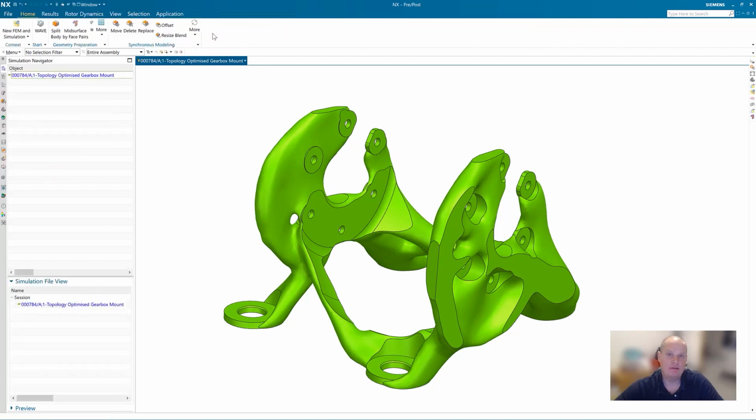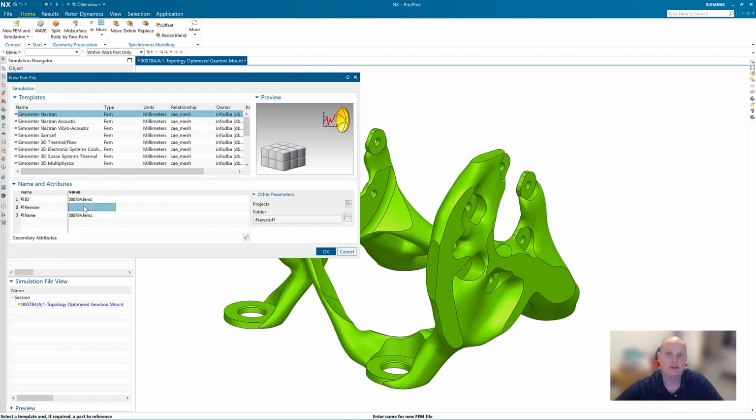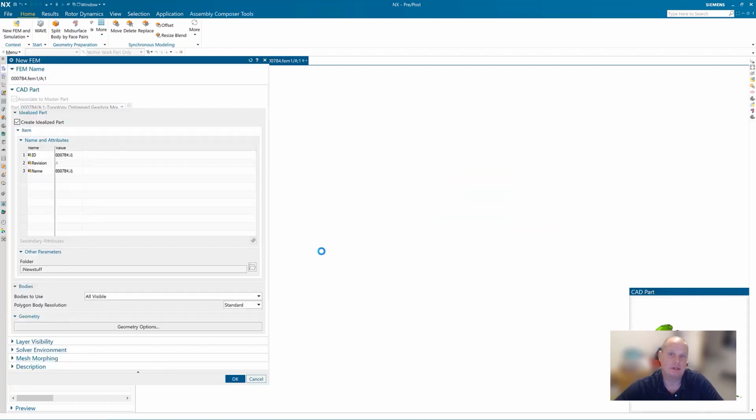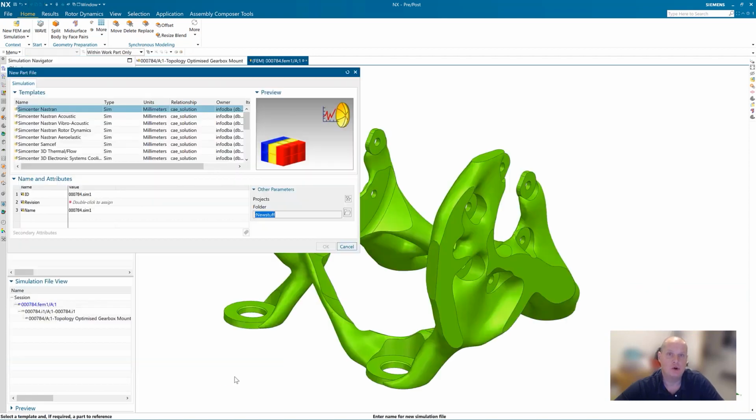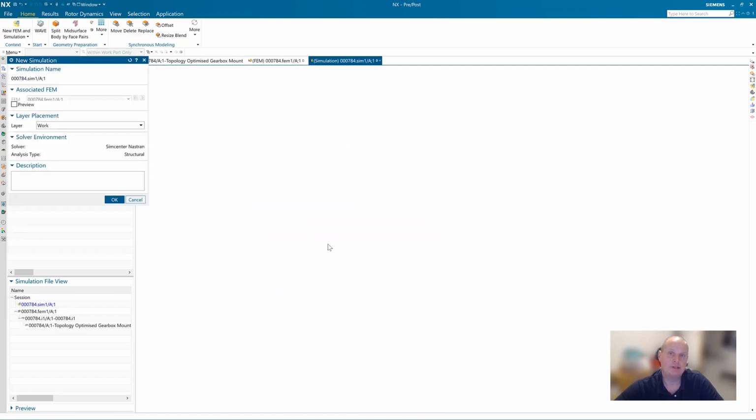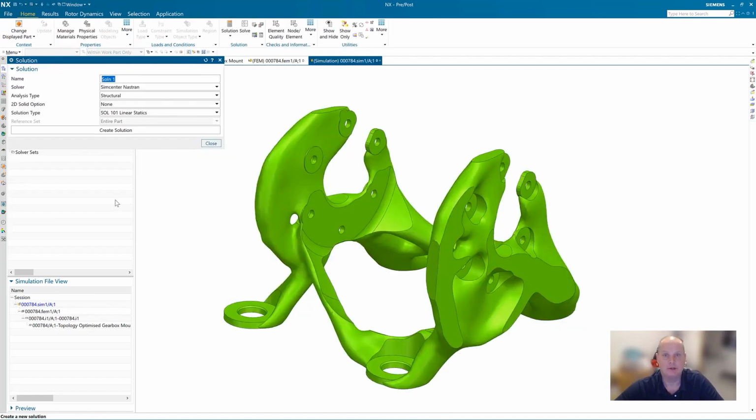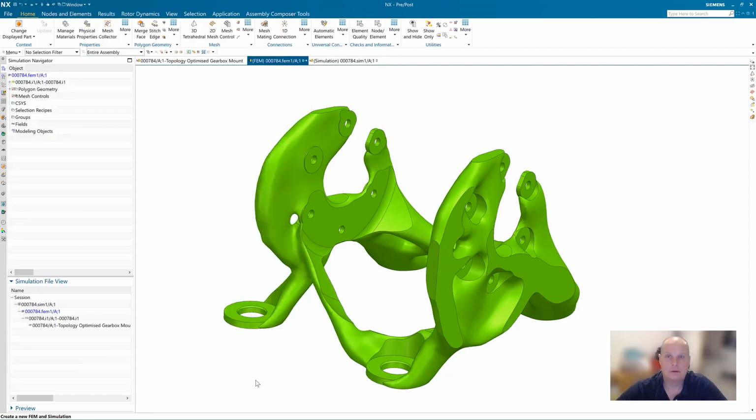We will create 3 files to contain all of the CAE data that we will be generating. The SIM file will store information such as loads and boundary conditions. The FEM file will contain our nodes, elements, and material data. An idealized part is created as a duplicate of the CAD model so that we, as an analyst, can make changes without disrupting the workflow of the designer.